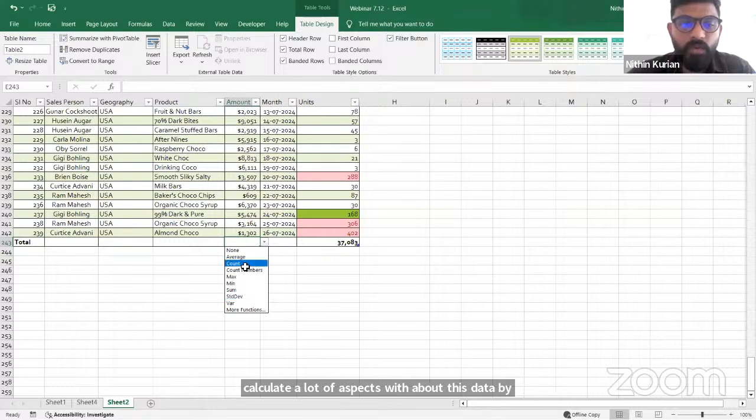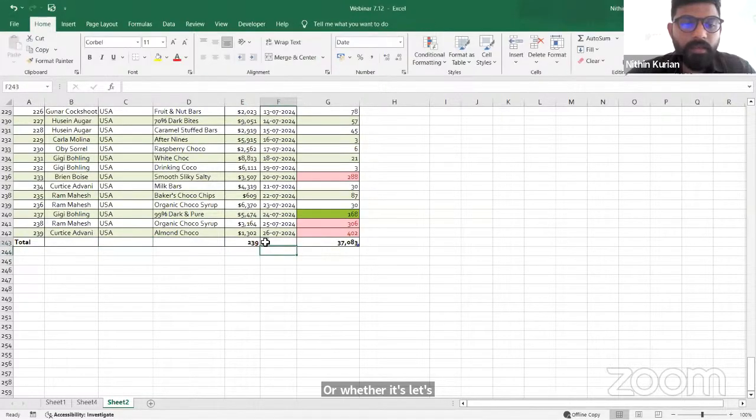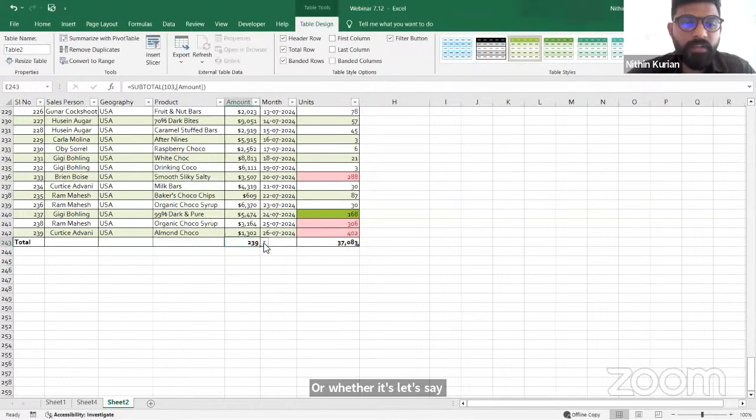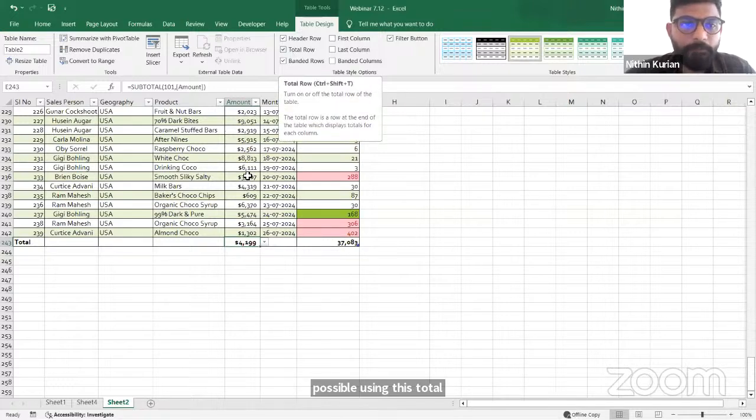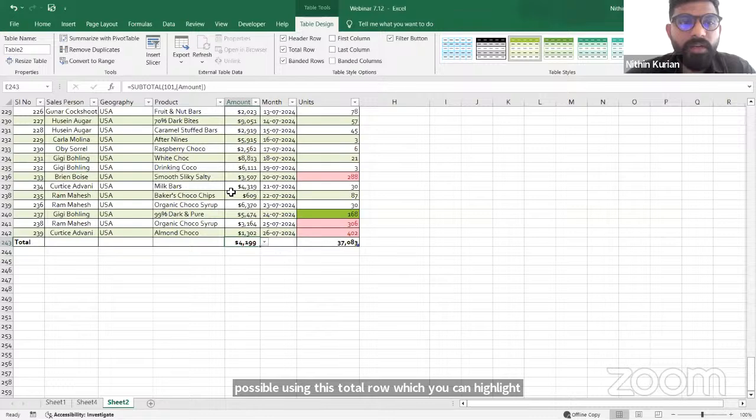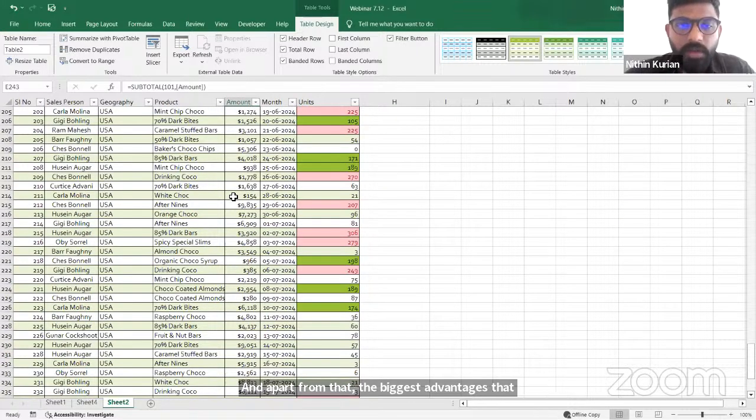Whether it's the count, where you have 239, or let's say we need to find the sum or the average, what is the average sales amount? All of that is possible using this total row, which you can select here. Apart from that, the biggest advantage is that this data becomes very readable, so it's always recommended that you convert your data into a table. So that's a little bit about tables.